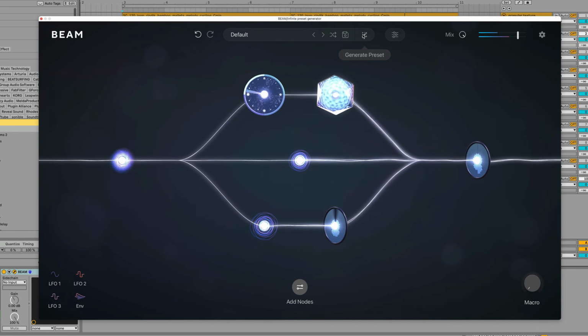So it's instantaneous, there is absolutely no lag in generating the preset, and it's a really nice way if you want to add some ear candy into your track to completely change a patch for a new preset each time.